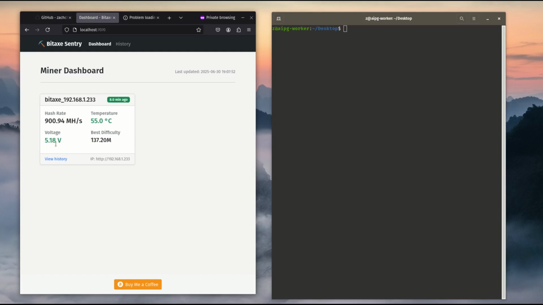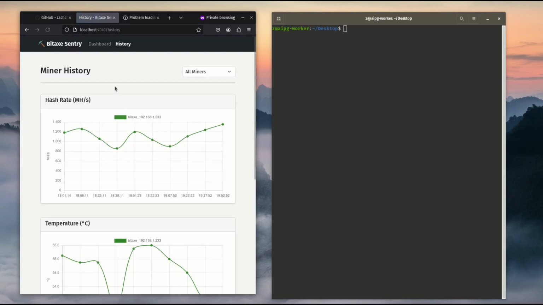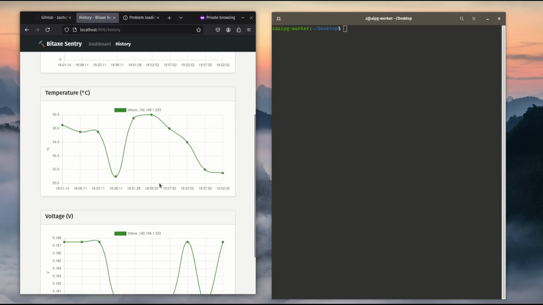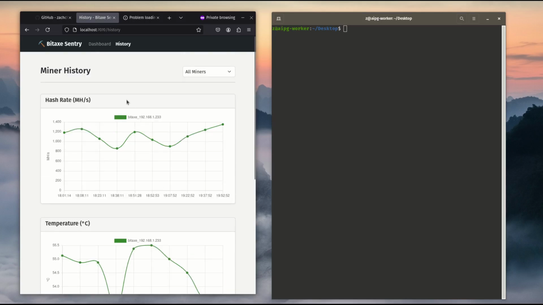It's reporting its hash rate, its voltage, temperature, best difficulty, and there's also a history tab, so you can view the hash rate over time, temperature over time, voltage over time. All of this information is stored in a database, so it's actually pulling the Bitaxe devices every 15 minutes, but it is retaining the information so it doesn't have to always ask the Bitaxe device about its current status.